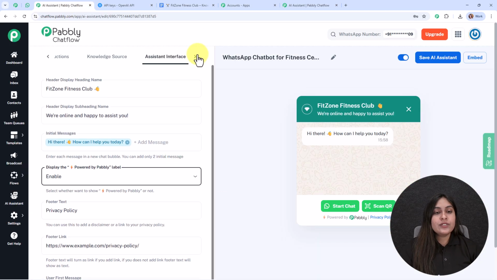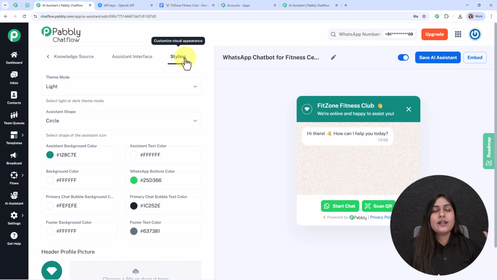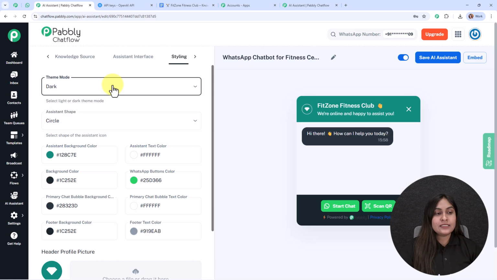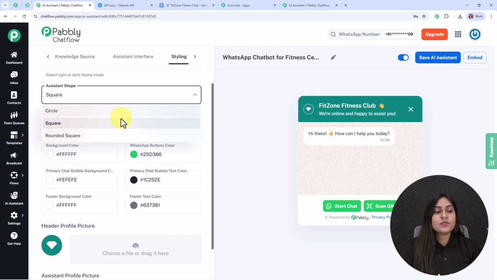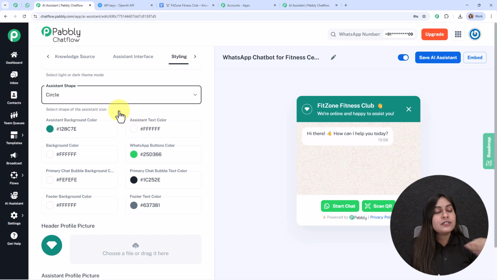Alright, let's move forward. Then comes the styling section. Under this you can style your assistant as per your requirement. You can change the theme mode to light and dark. I'm going to keep it as light only. Then you can change the assistant shape to circle, square, or rounded square. I'm going to keep it as circle only.